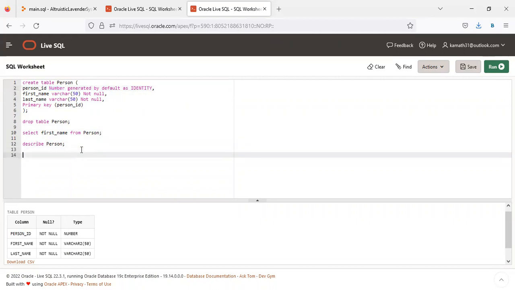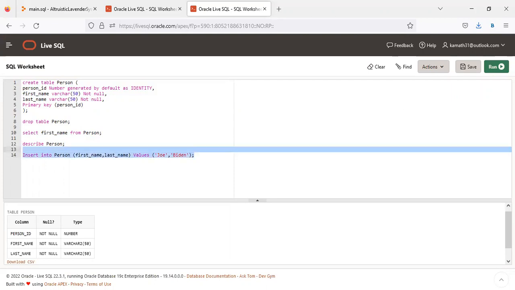Now let us see how to insert some data into this table. We'll say insert into person. Now we will specify what data we are inserting, for example in this case, first name and last name. After this, we'll say values, that is, we are passing the values. So let us say first name is Joe and last name is Biden. Because this is a string value, I'll pass it in single quotes. Now let us run this. It says one row inserted.